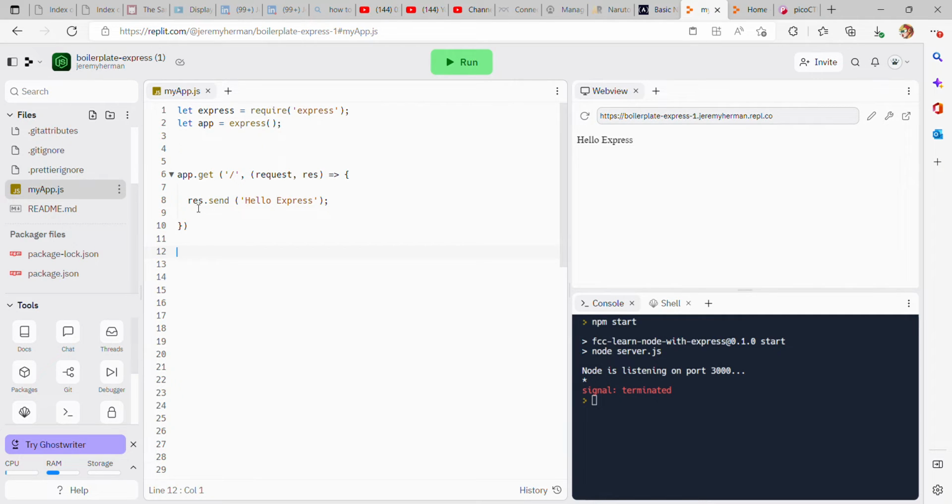These have to match. So if we say response here, then it should be response.send. If it's res here, then it's res.send. And then here's that string that we're serving to people. So if they visit this web page, it would serve this content to them. So open parentheses, hello express, close parentheses, semicolon, and then close it out with the curly brackets, and then close out your parentheses.